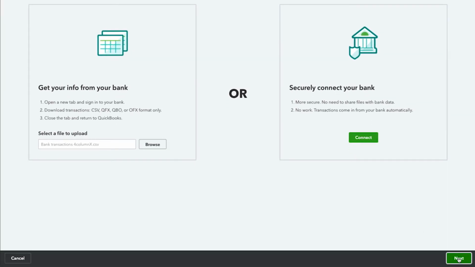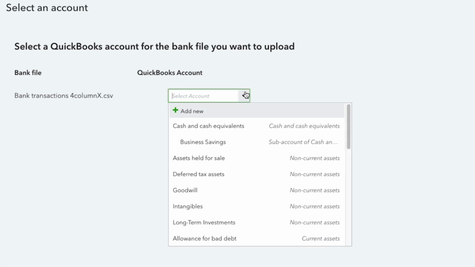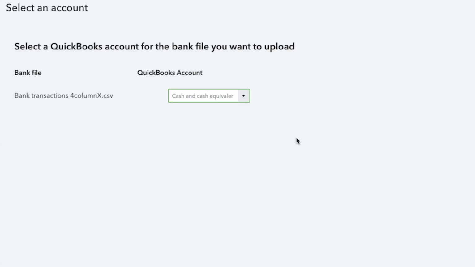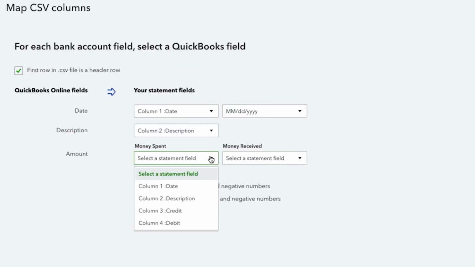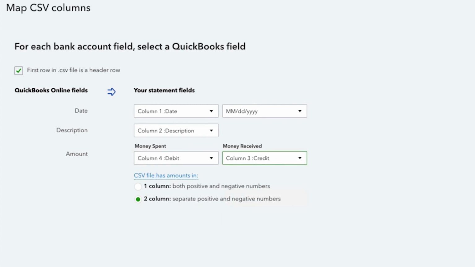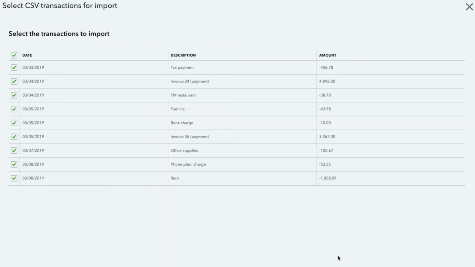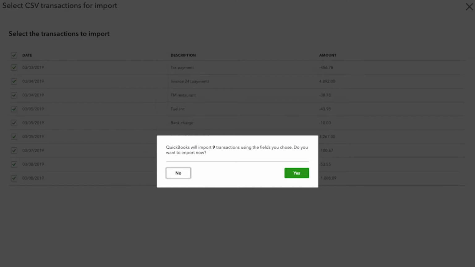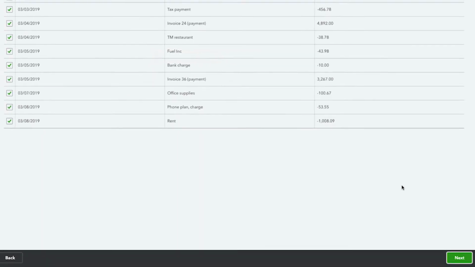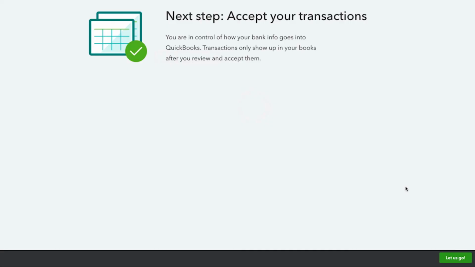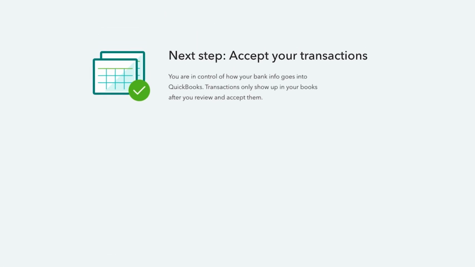Then select Next. From the QuickBooks account drop-down list, select the appropriate bank or credit card account, then select Next. Map the statement fields according to your CSV file format and select Next. Select the checkboxes of the transactions to import and select Next. When prompted to import now, click on Yes. Select Let's Go when the import completed notification appears.